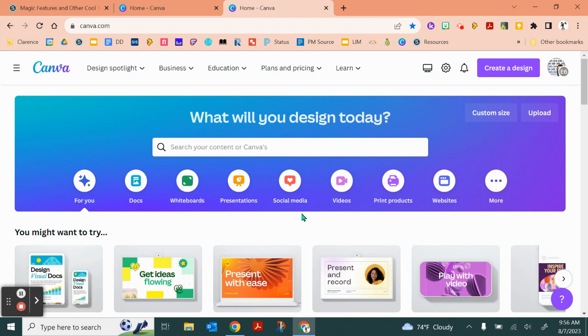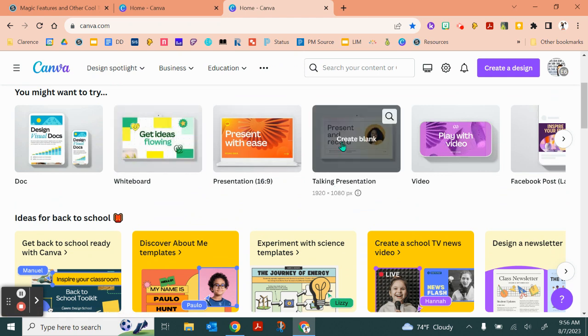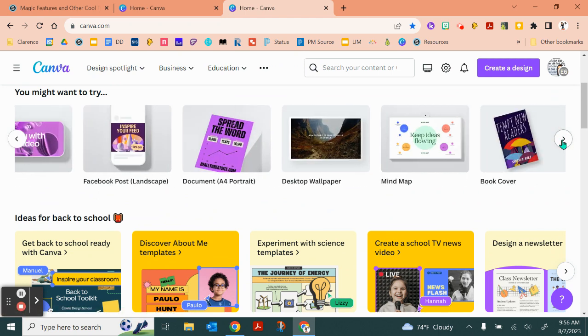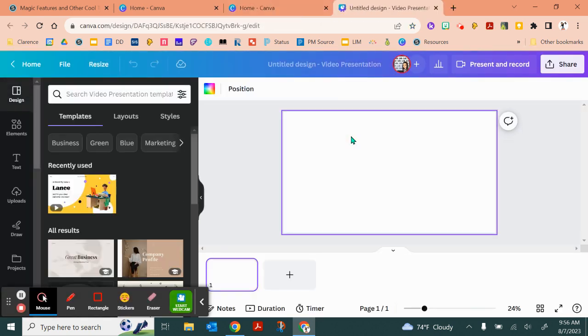So here you are on your Canva main screen, and you'll see that you have these "you might want to try" options. If talking presentations isn't right there for you, you might just need to scroll over to find it. So you're just going to click on that, create blank. The first thing you're going to want to do before you get to this point, or you can build it right in here, is create your presentation.